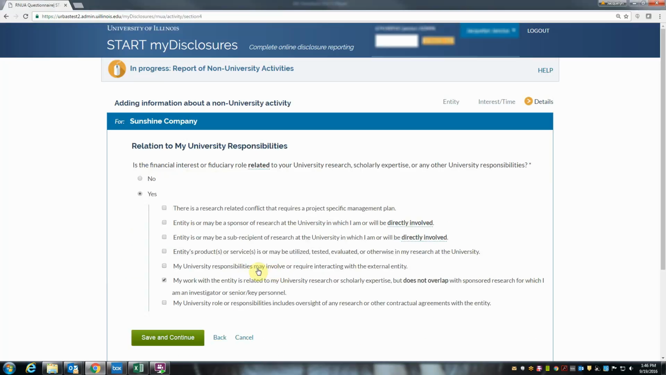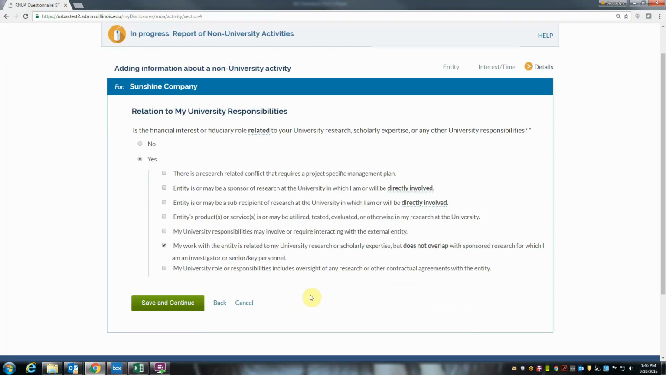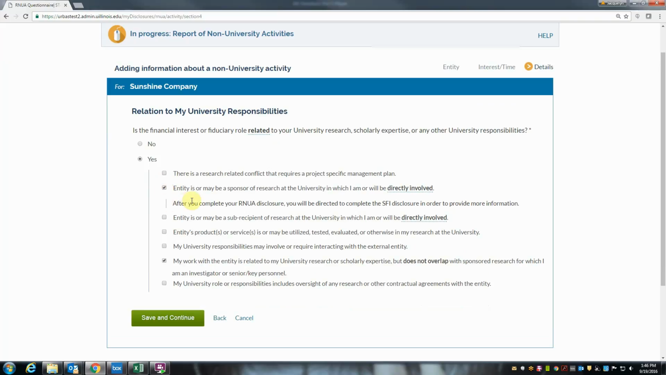Click save and continue. The next section is about your university responsibilities. In this case, I've indicated it doesn't overlap, but we also added a new section this year. The one thing that we did with this section is that we changed it so that if you're saying that this is the sponsor of your research, or subrecipient, or the entity's products or services are going to be used, instead of providing that information in your RNUA, you're going to be asked to complete the SFI disclosure at the end of your RNUA. So you'll see that change.